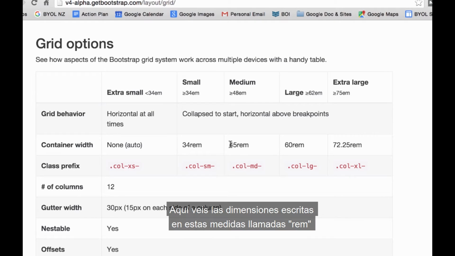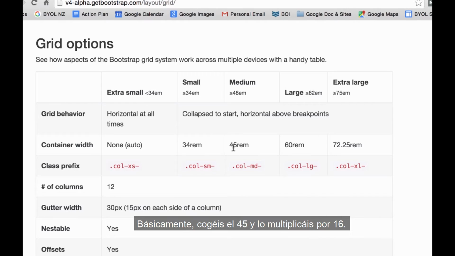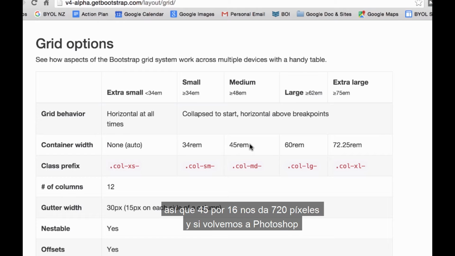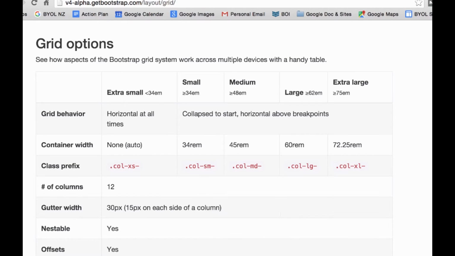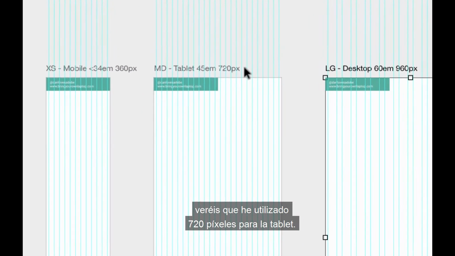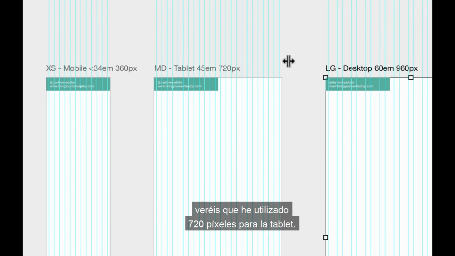You'll see the sizes here are written in this measurement called REM, which is a root EM. If you've never used this measurement before, don't worry. Essentially, you take the 45 and you times it by 16. 16 is considered the default size in a browser. So 45 times 16 gives us 720 pixels. And if we go back to Photoshop, you'll see that I've used 720 pixels for this tablet.